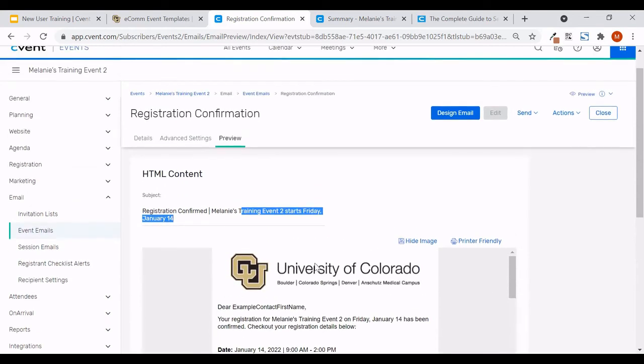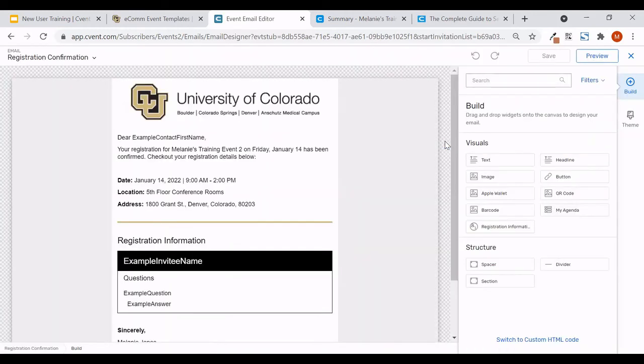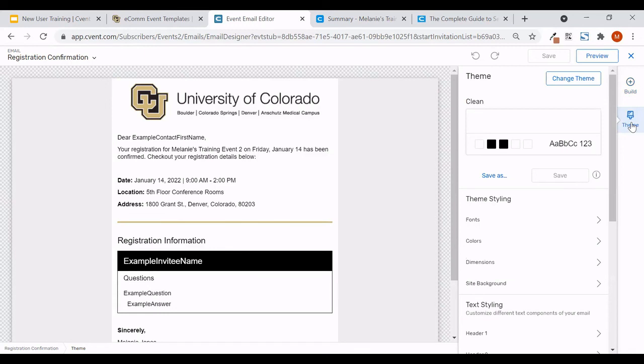And then, of course, if you want to make changes within that actual email, you can design the email, this blue button up in the top. Similar to the site designer, there is a build function as well as a theme. So build, if you want to add text, these buttons, agendas, things like that. Or if you want to change the color scheme, you can look at the theme.